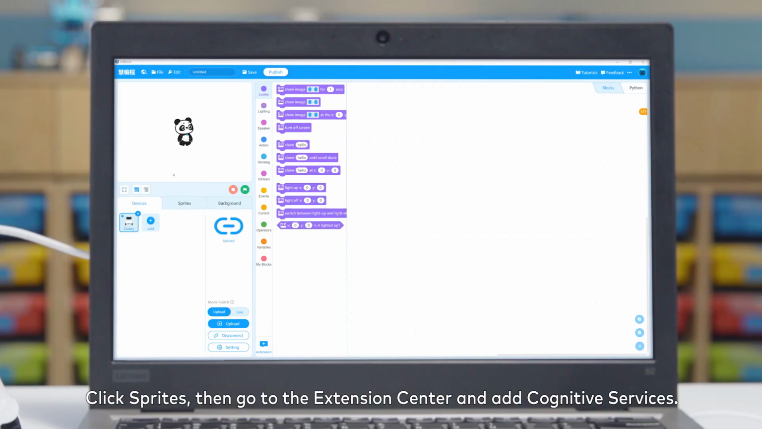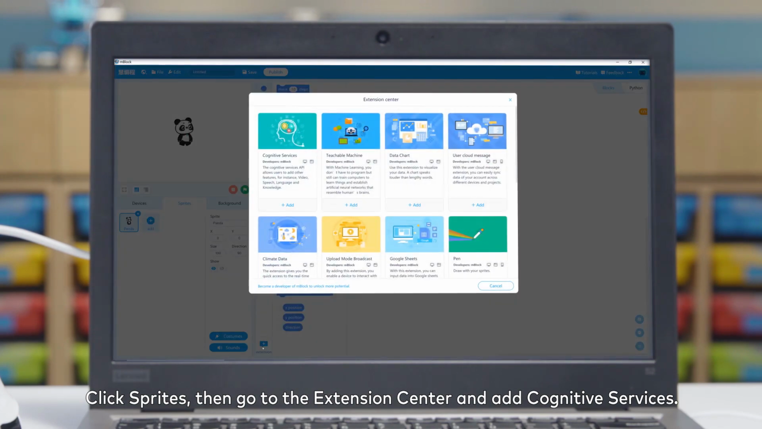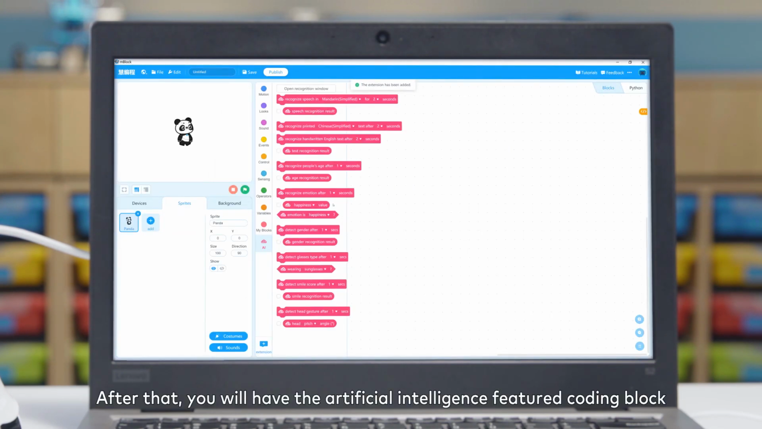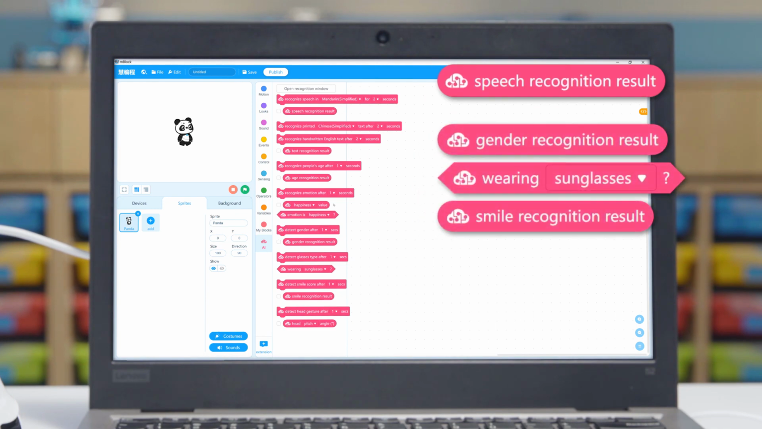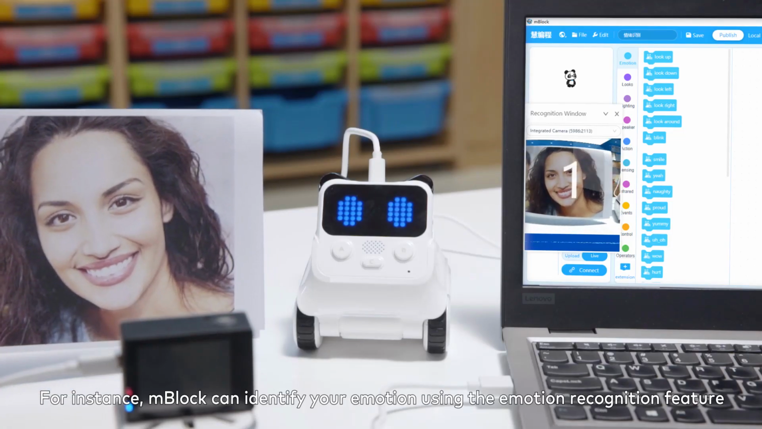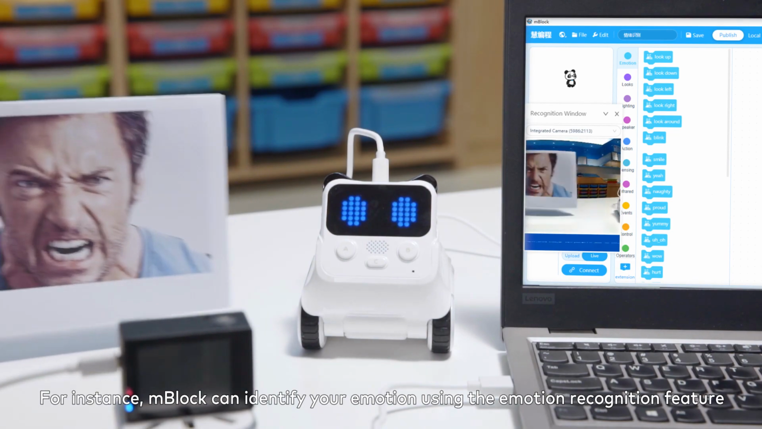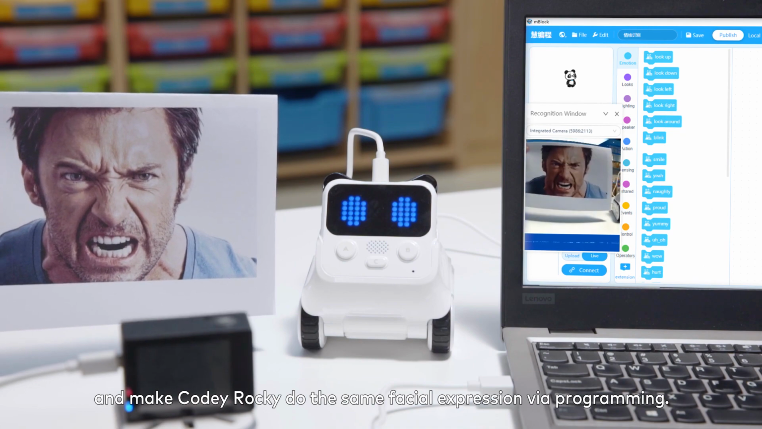AI. Click Sprites, then go to the Extension Center and add Cognitive Services. After that, you will have the artificial intelligence featured coding blocks, such as speech recognition, facial recognition, emotion recognition, and text recognition in the blocks area. For instance, mBlock can identify your emotion using the emotion recognition feature and make Codey Rocky do the same facial expression via programming.